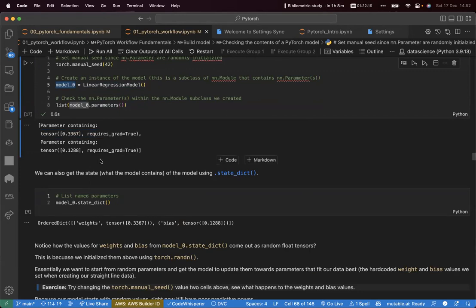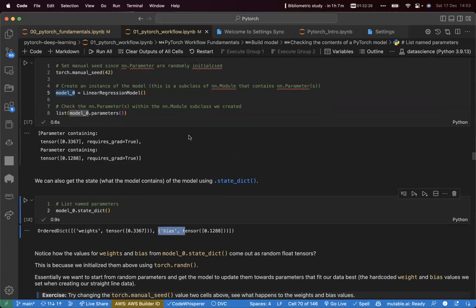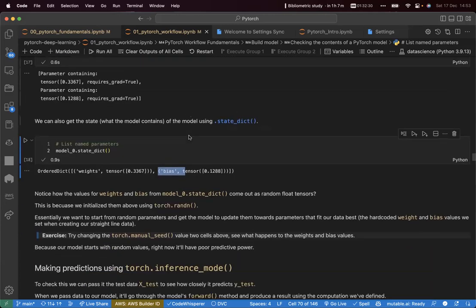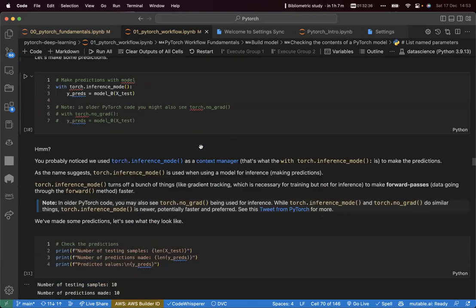Any question? We can even ask what the parameters are. We can see this is the weight and this is the bias. So here we built our PyTorch class that can calculate and make predictions. Any question?